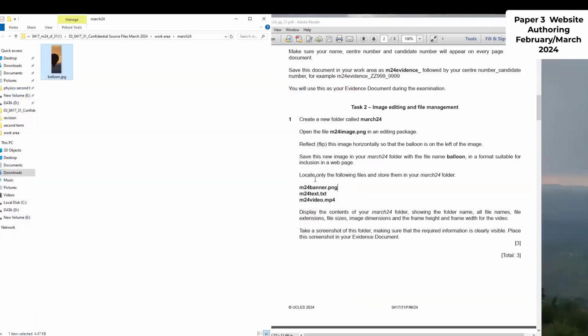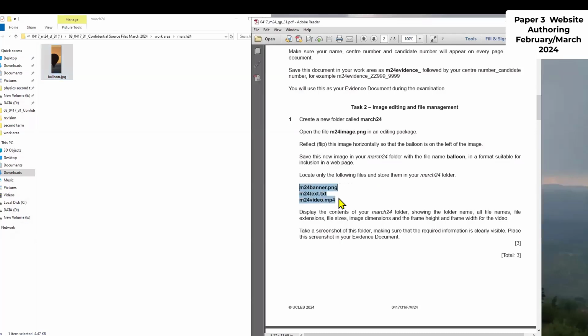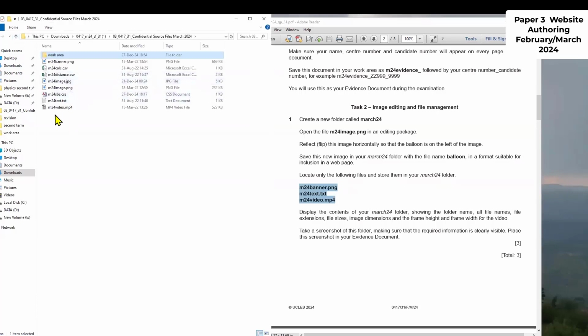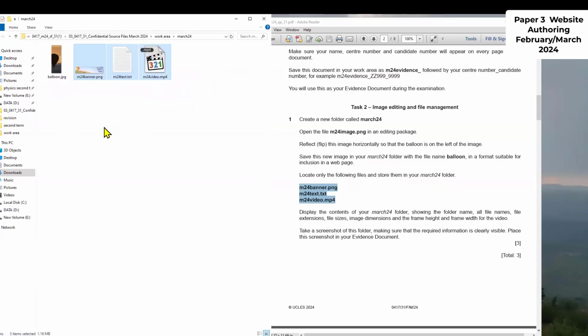Now locate only the following files: the banner, the text file, and the video. They want me to set them inside the folder March 24. So go to the source files. They want the video, plus press the Ctrl key and the text, this one, plus the banner here. So Ctrl C, let me go to my work area inside March 24, Ctrl V to paste them.